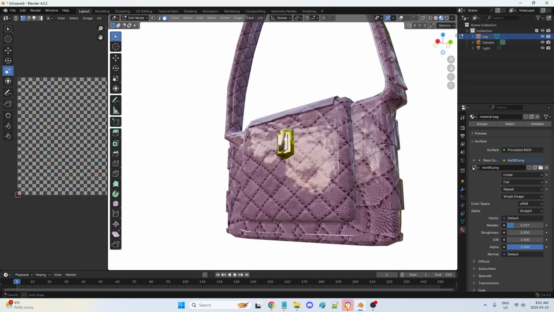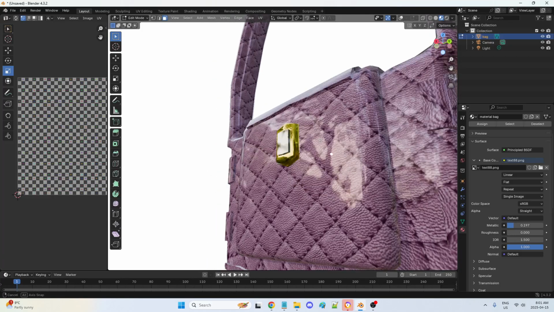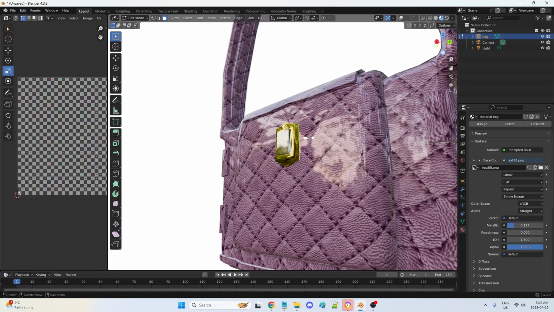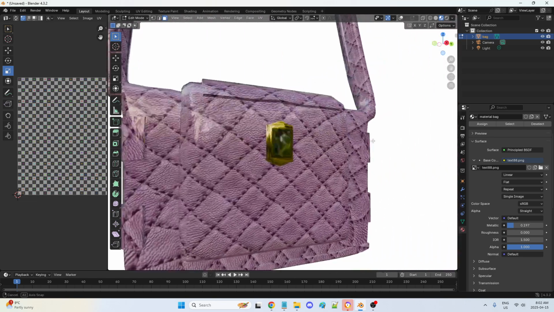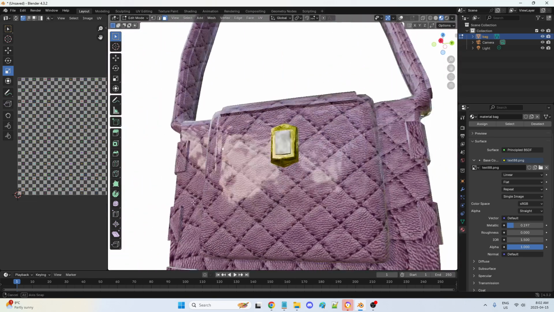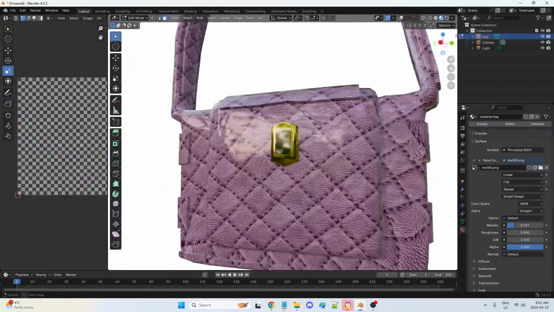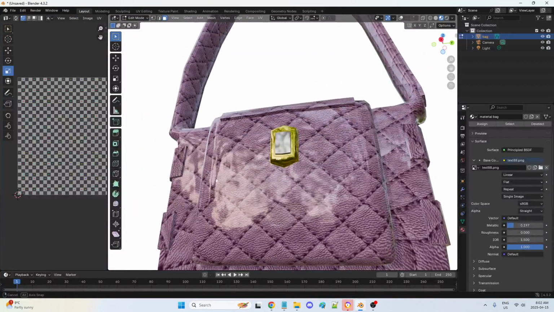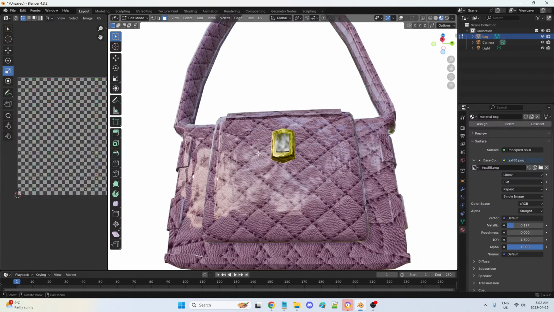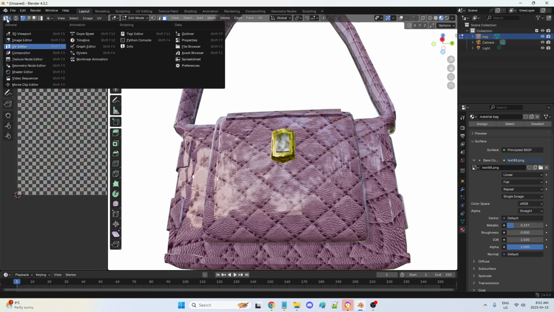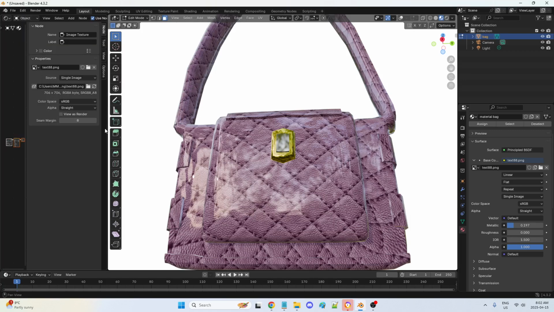Now as you can see, it's shiny, yeah, but it looks plastified. I don't want it plastified, I want the texture to pop out also. So how to fix this? You go to the top left and open the shader editor. Yeah, you go to shader editor.